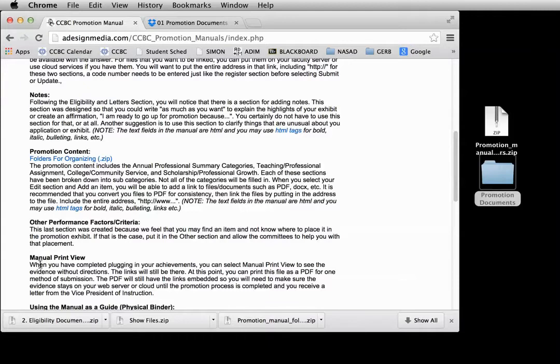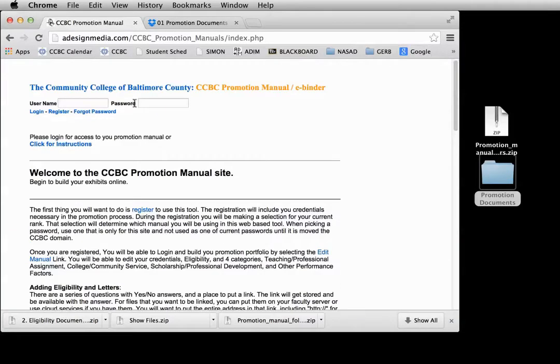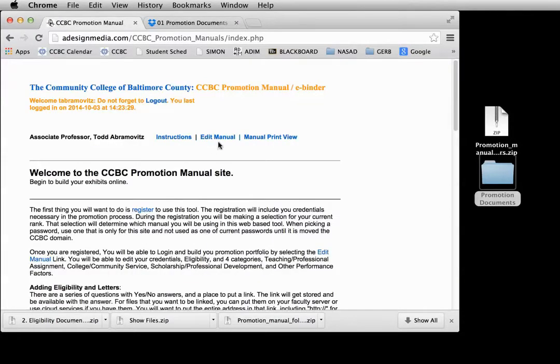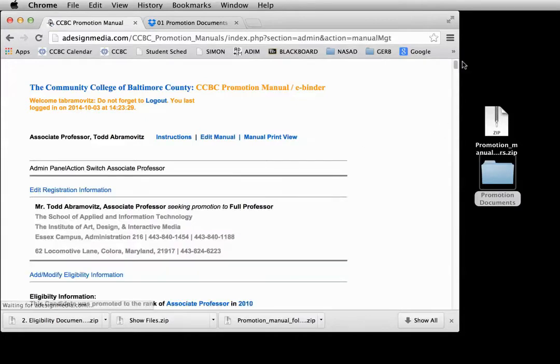So the importance really of the folder for organization is to start collecting your items for your promotion manual and storing them to where they're in a logical place that will be directly related to what is here inside the promotion manual. And I'm actually going to sign in real quick and go ahead and log in. And you'll notice the login message. Now that I'm in here, I'm going to come in and go edit manual.